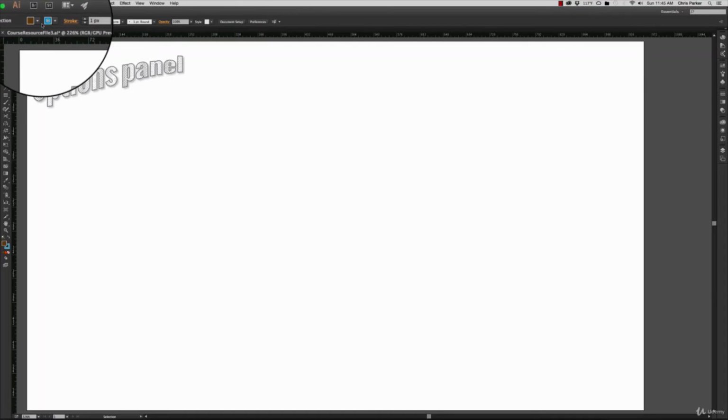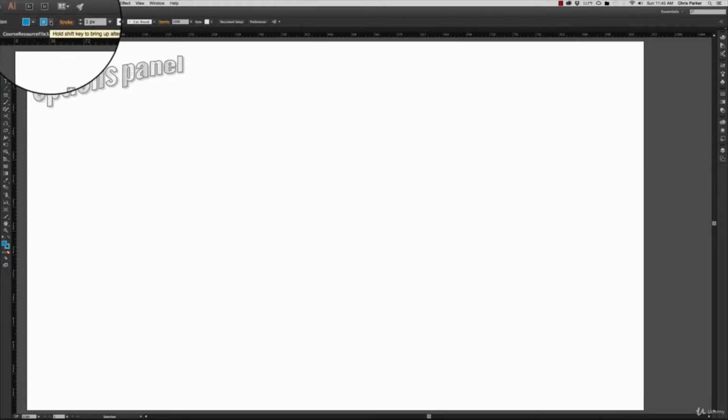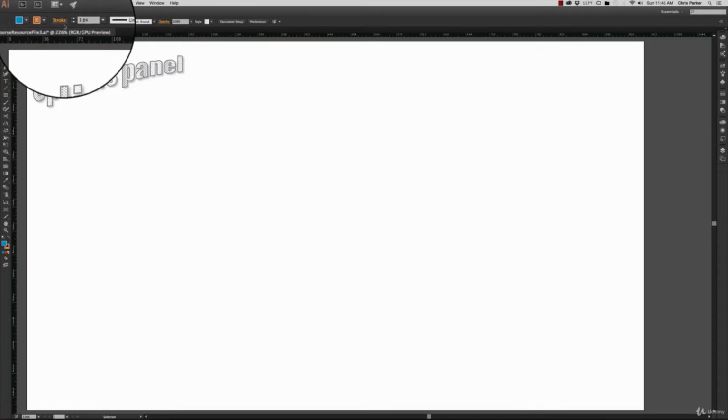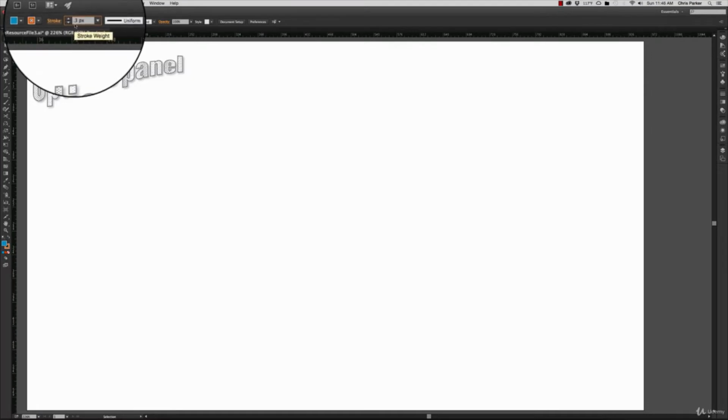Okay, our first two options are in relation to color. We have our object fill color here, and then next to that we have our stroke color, and we can change those colors from here. Next to that we have our stroke weight, and we can adjust the weight of our stroke from here, and we can also do 1/10 of a stroke width if we want something thinner.